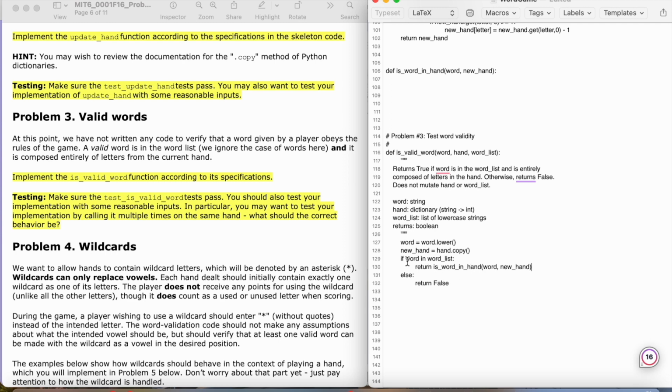Basically, this code is going to say, if the word is in the word list, then we're going to determine whether or not the word is in the hand. And since this should return a true or false value, this code right here will either return a true or false. And so in the next episode, we're going to be writing this helper function, is word in hand.